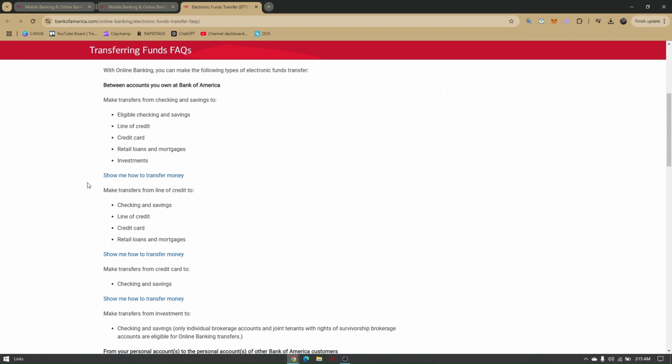So it's going to be from Bank of America to the same bank or from Bank of America to another bank. So you'll have to double check on the transfer fee first, double check the account number from the other bank for you to be able to have no problems in the future.